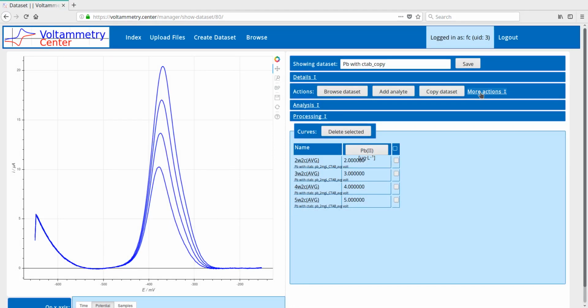So these are some basic functionalities of the server.